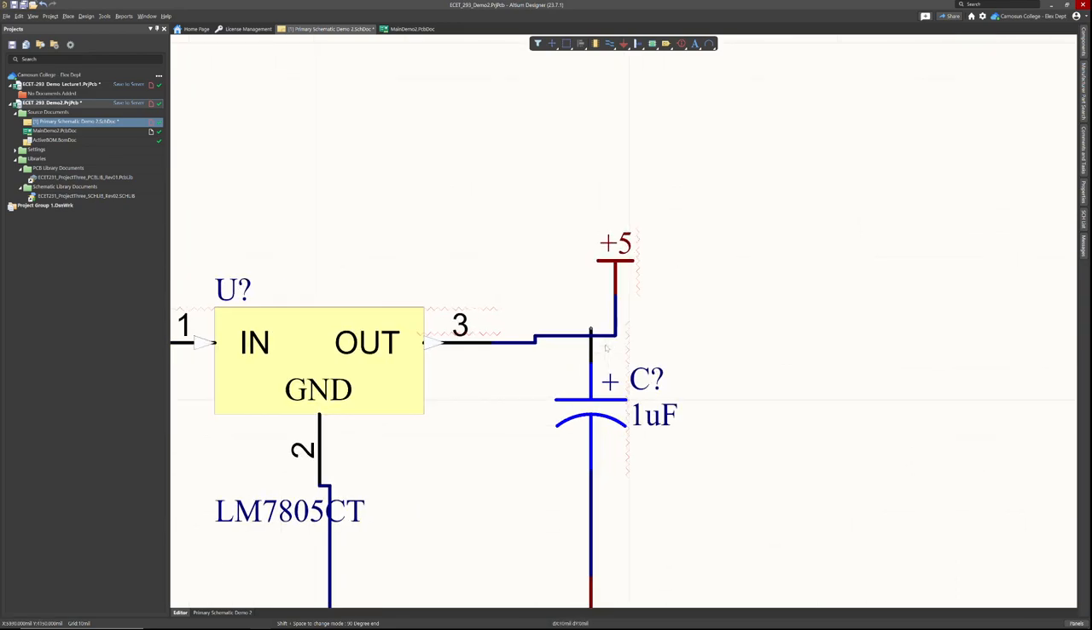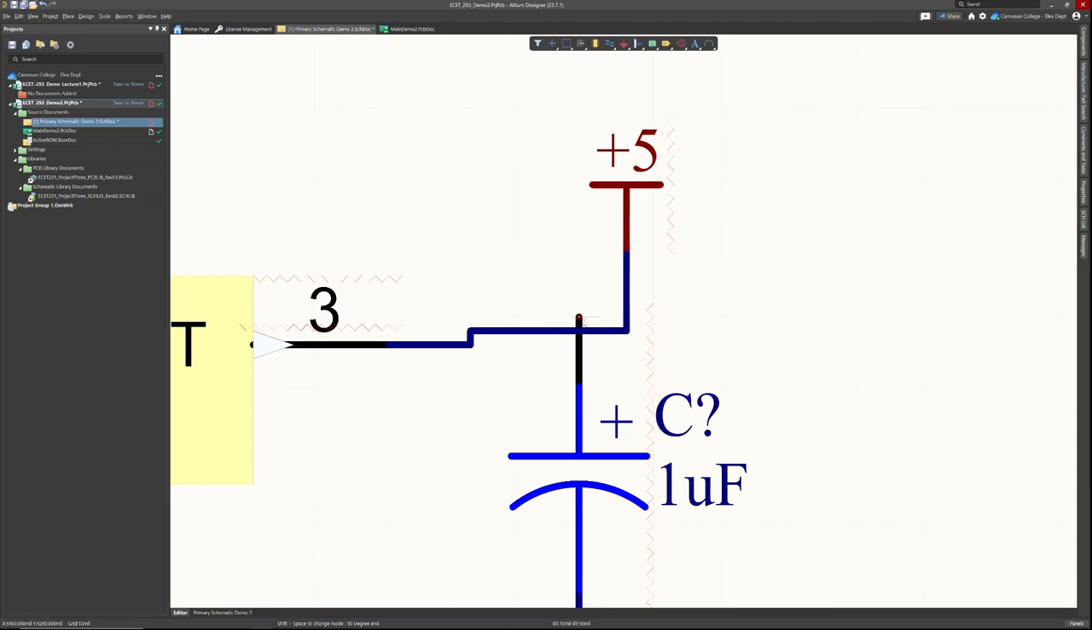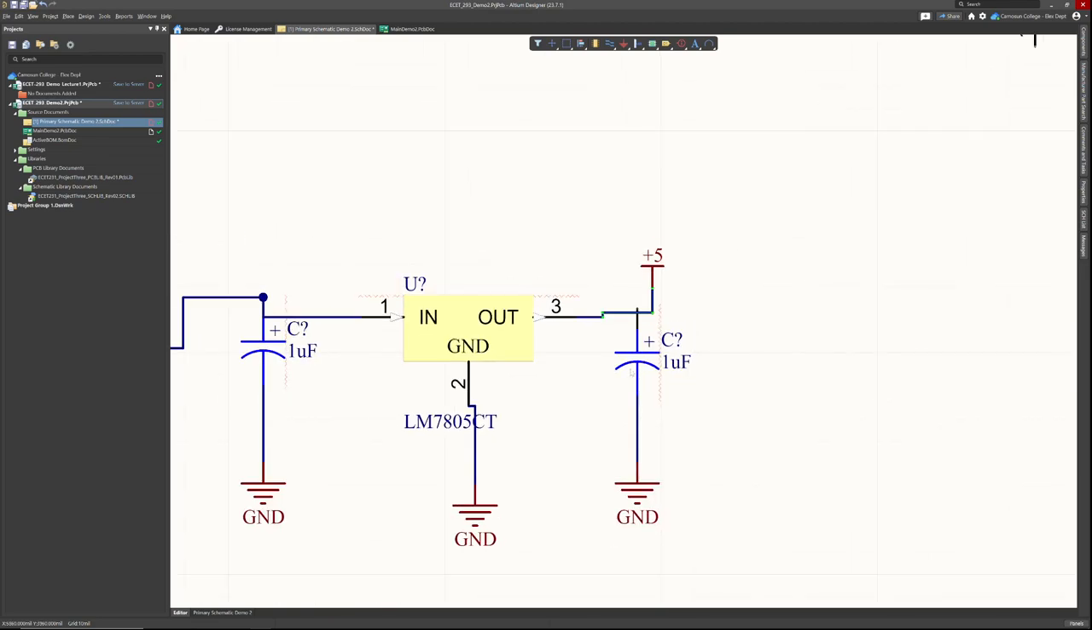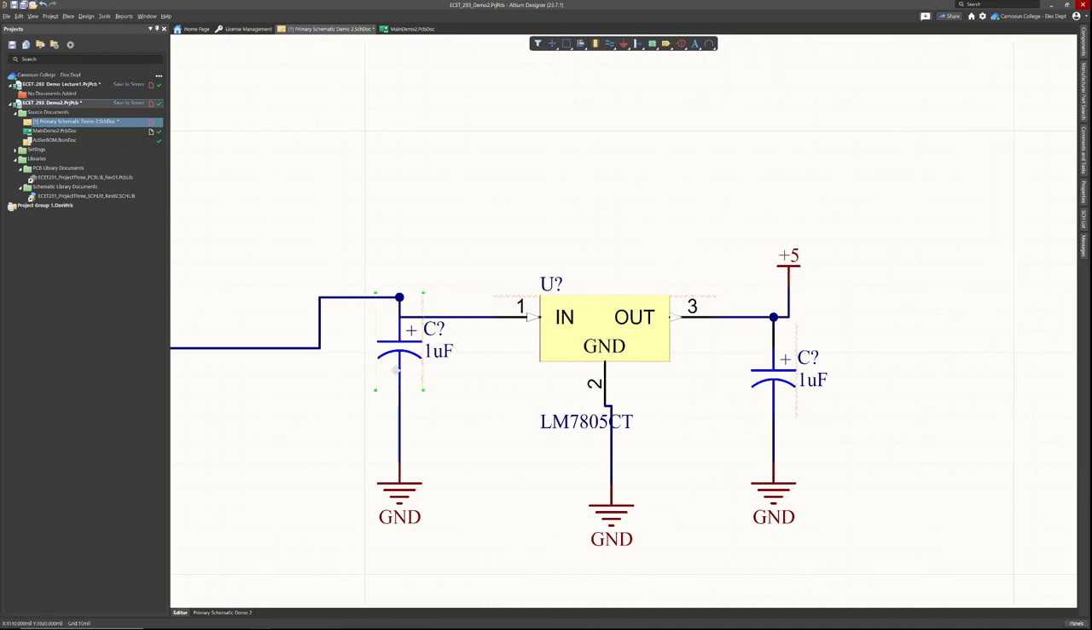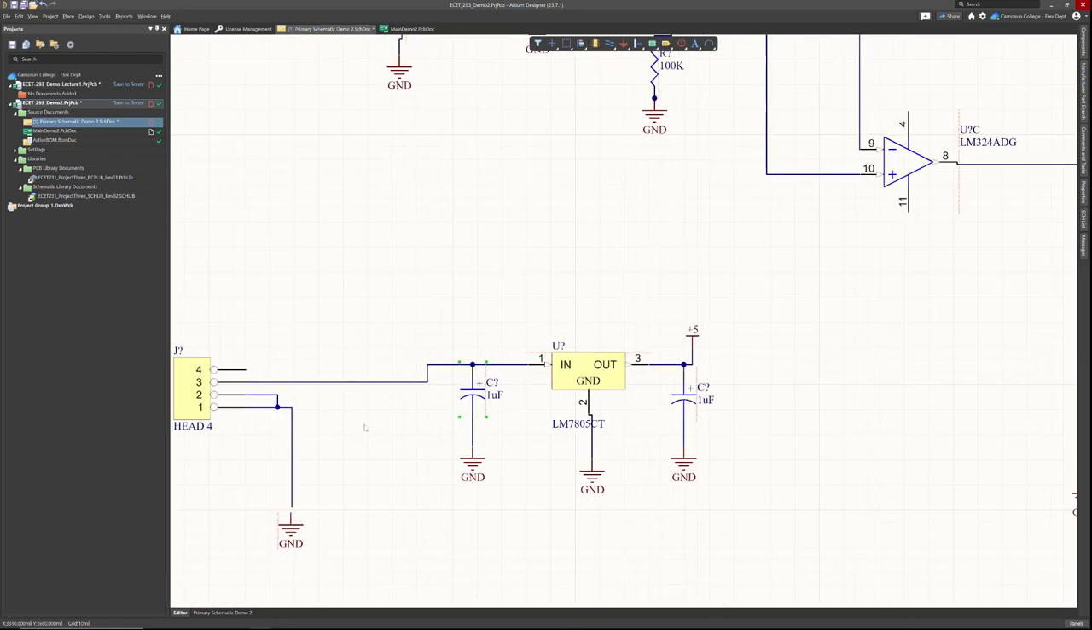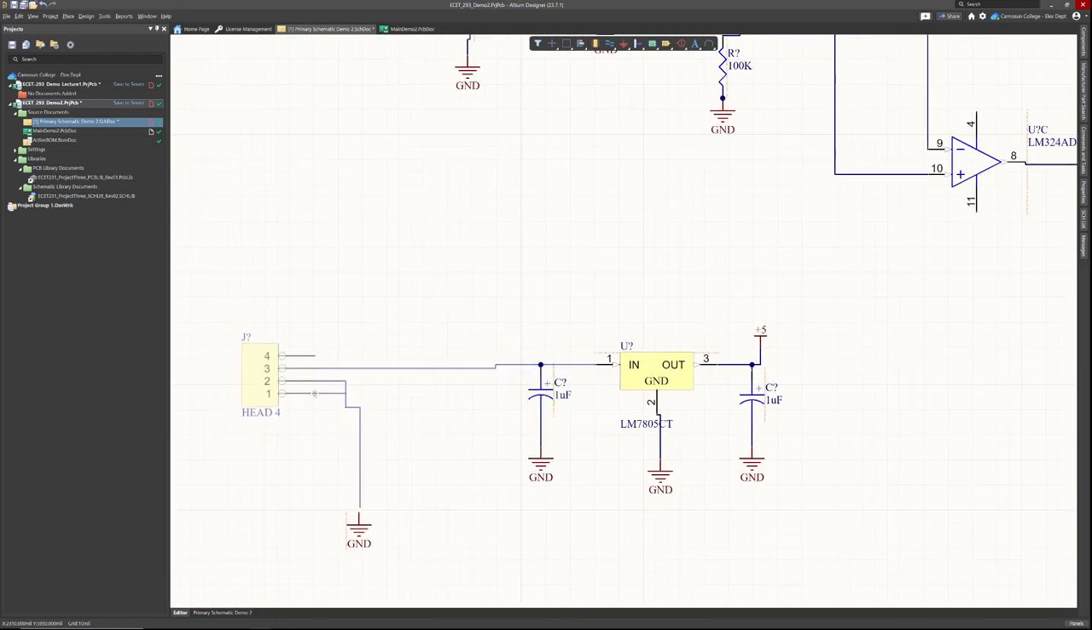So you can see here that I've missed the connection on this pin. The easiest way is to take this cap and move it down, and I can just move this wire slightly. And now let's make that connection. There we go, so that cap's connected. We'll do the same thing here. We'll move this cap down. We'll move that part up.